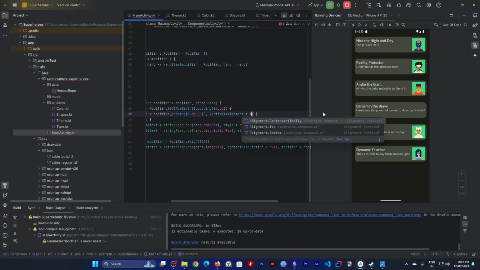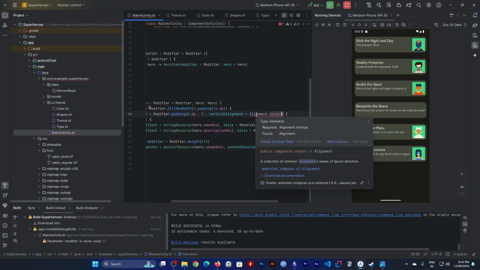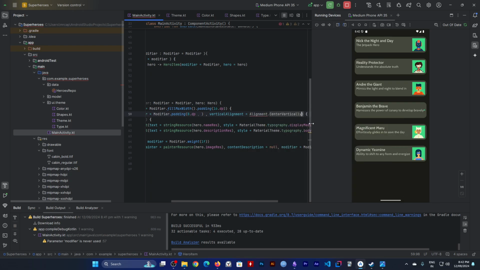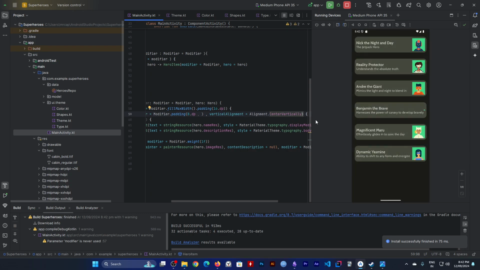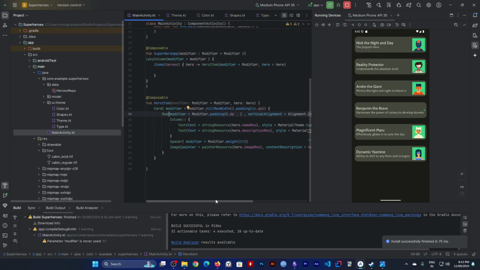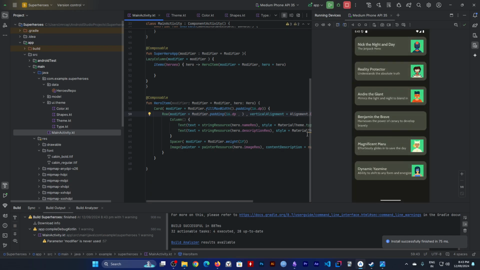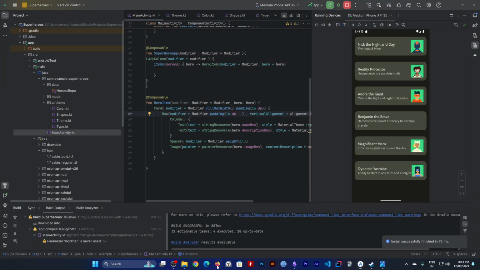Vertical alignment, center, type mismatch, required alignment vertical. Dude, where's the icon? So we did it.